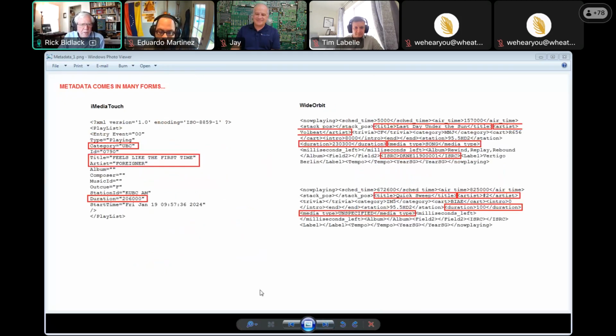I'll look at a few more here. From iMediaTouch, this is sort of interesting because technically all of the different pieces of metadata are sent as attributes to a single tag, which is called entry. So it has a category attribute, and the value is UBC. That's the closest thing I can come to figuring out whether this is supposed to be a sweeper, a liner, a spot, a song. You know, the computer has to figure that out.